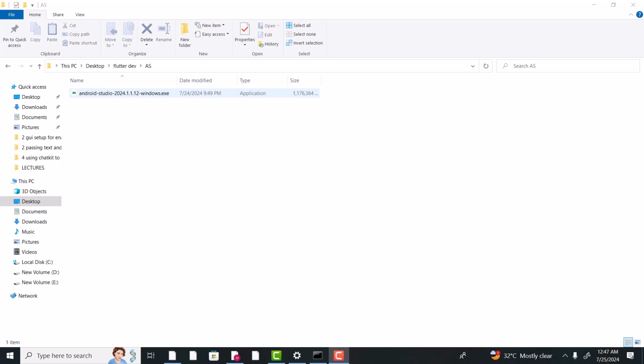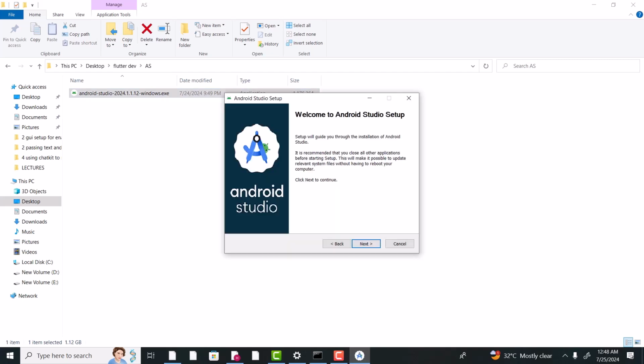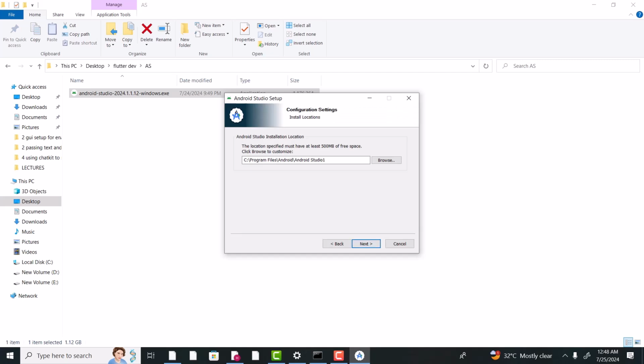So now to install Android Studio, double click on it and it is going to open the setup for Android Studio installation. And there you can see the setup for Android Studio. So click next and then select the location where you want to install Android Studio. So I am going to keep the default location, then press next and then click on this install button and the installation is going to start.